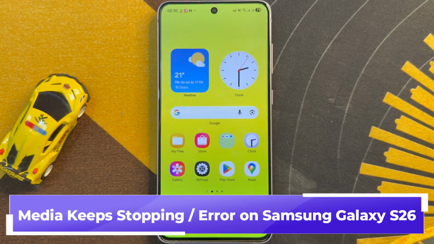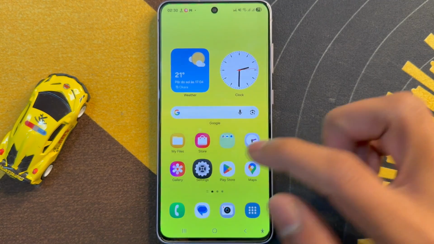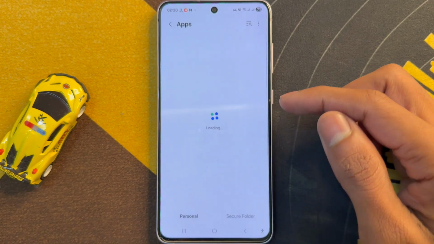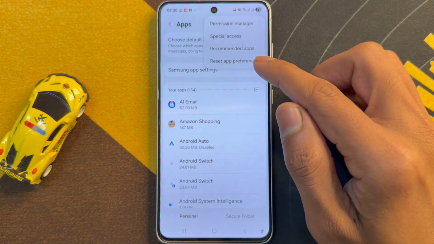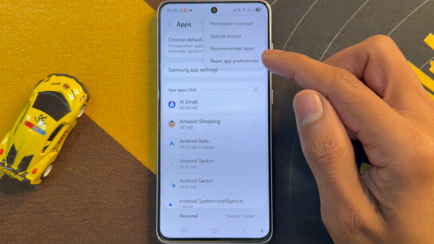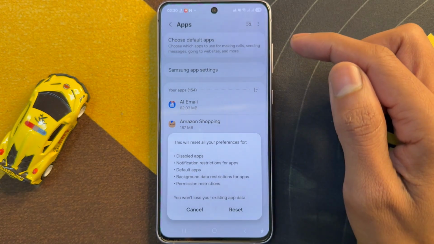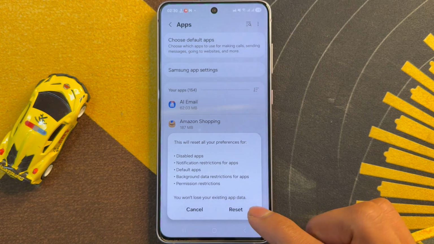In this video, I will show you how to fix the media keeps stopping error in Samsung Galaxy S26. First of all, reset app preferences. Open settings, scroll down, click on apps, click on the three dots more option. Here you will see reset app preferences. If you want to reset app preferences, then click on reset app preferences. Now click on reset. After you click on reset, app preferences will be reset on your phone.